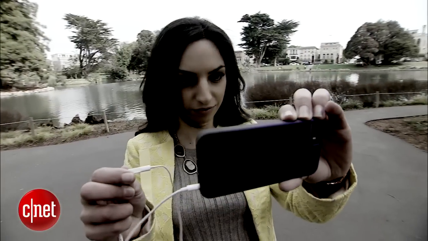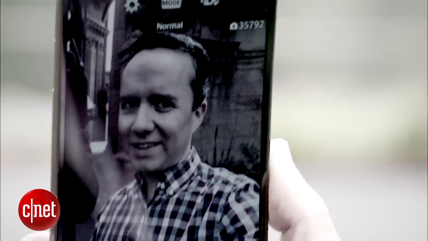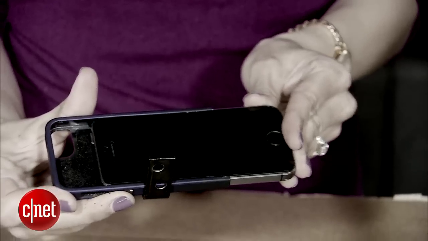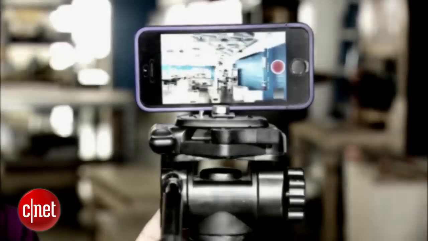And this week we take a look at photography on your smartphone. Yeah, we've got some tips on how to take better photos. And we've got a do-it-yourself project that'll take your smartphone photo game up a notch. But first, Eric Franklin here is going to break down everything you want to know about your smartphone's camera.